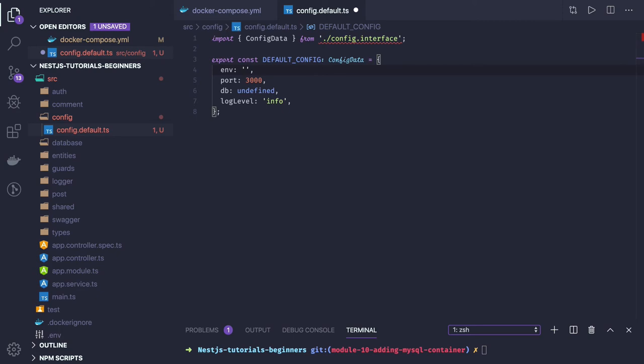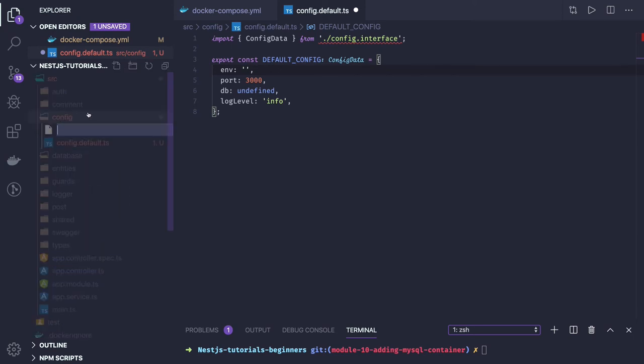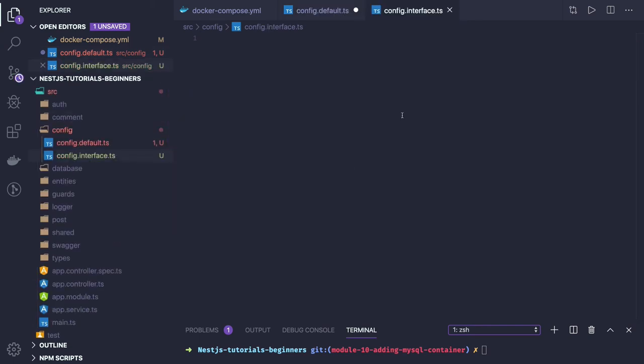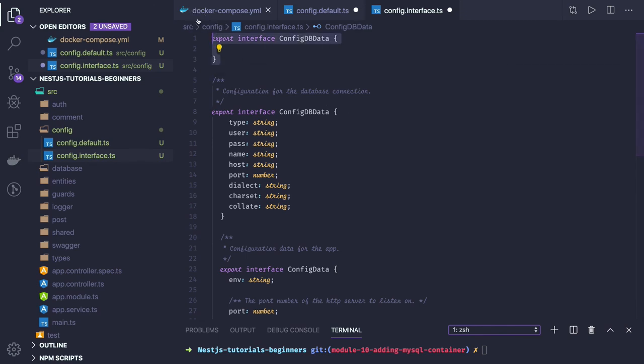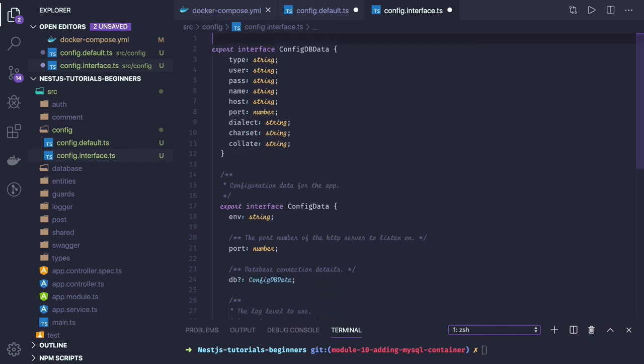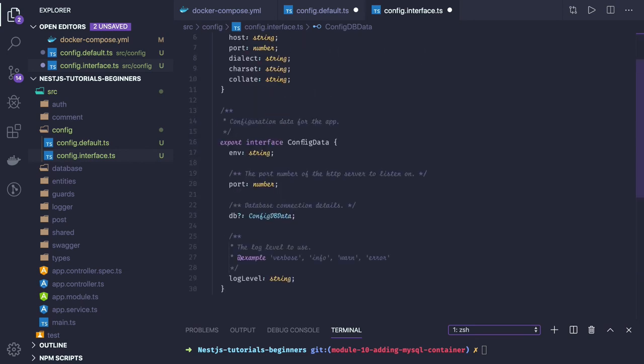Config interface will have a mapping of all the things which we are going to have in our application, like MySQL information, username, password, all. So we can create a config interface. And here we can just define config db data. This is going to have all the MySQL configurations and all. I'll just copy this. So this is our database configurations we have created, and this is our main config data interface.